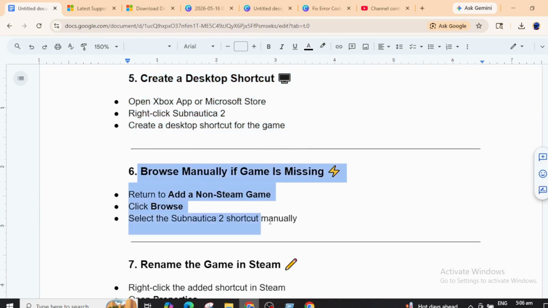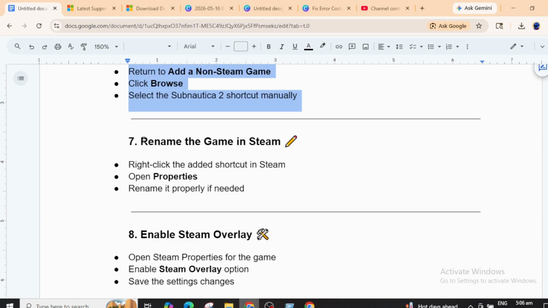6. Browse manually if game is missing. Return to Add a non-Steam game. Click Browse. Select the Subnautica 2 shortcut manually.